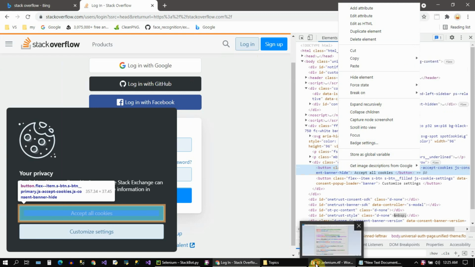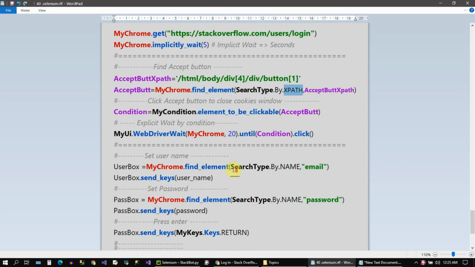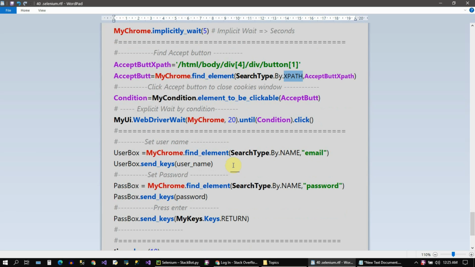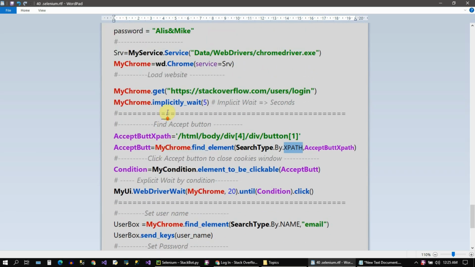So if I take a look at my code over here, after loading the driver, this is the web driver. If I take a look over here, the implicit wait, then I can use this code to locate my button.